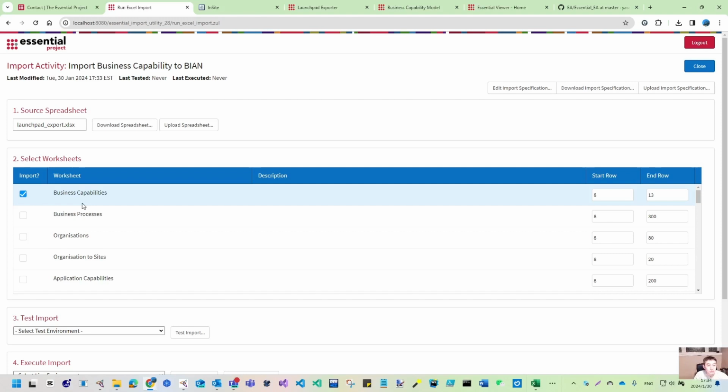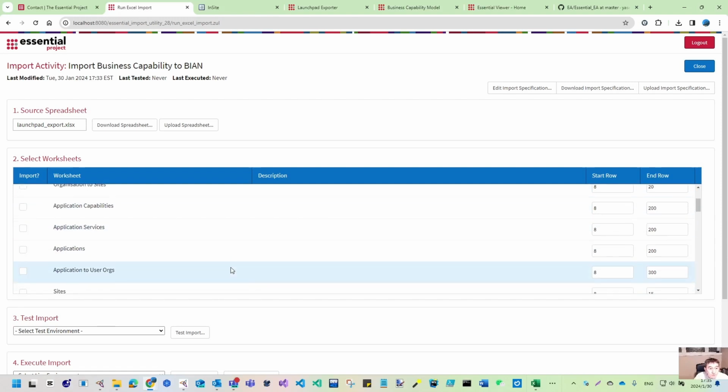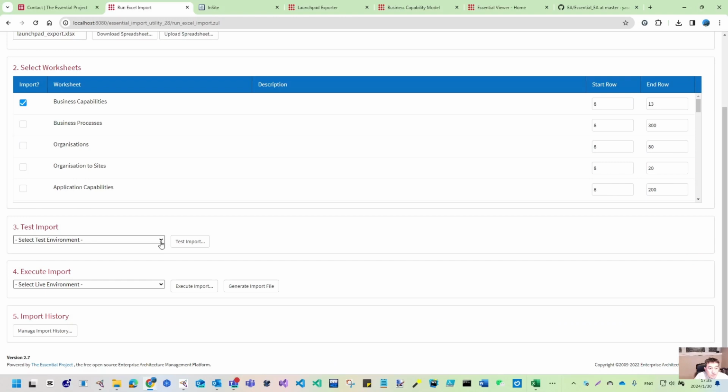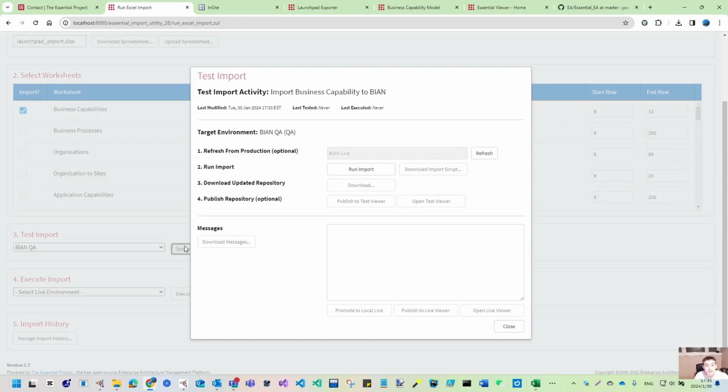set the root capability and set the front, manage, and back, and also give the sequence number and give those class IDs. Then after you have these 1 and 2 done, come to test import. Here you can select your non-live environment. I choose this one, and you can do the test.